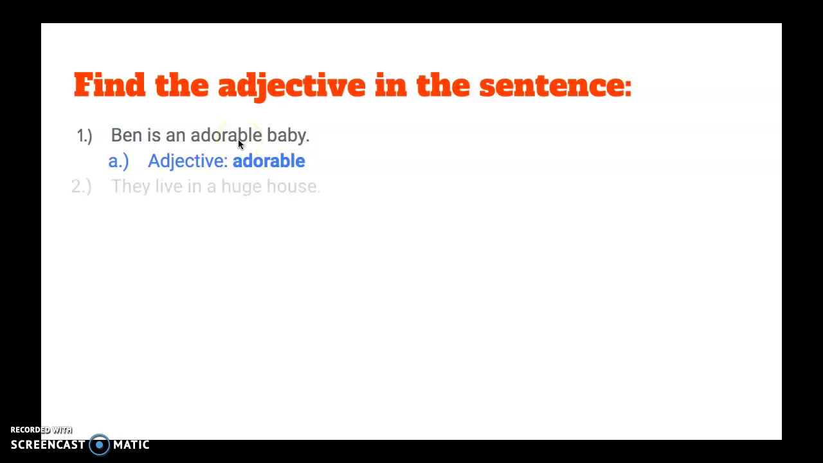They live in a huge house. So what word is describing another word? The adjective is huge, correct, because it gives the description on how big the house is, how small it is, and it's, in fact, a huge house.